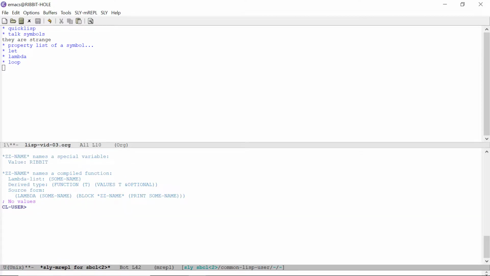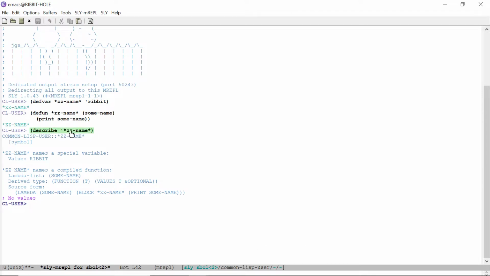So now that we have the special variable right here, and then we have this right here, which is a function. So it's a compiled function. Its lambda list is some name. So that's I guess the parameter at the moment, or an argument later. Derived type is a function, t values and optional, and then in the form of kind of like the way it does something. So it's a lambda with the parameter we put, and then block the zzName and print some name. So it's kind of showing us what the source code is. This is what I was saying, I guess. If I wasn't saving my source code, at least there's some way to look at it to some degree.